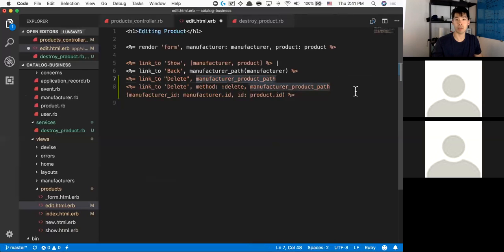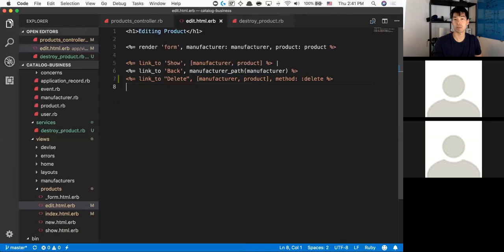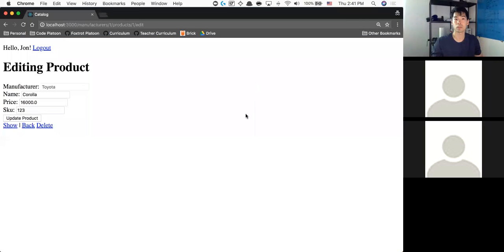Manufacturer product path. We need to pass in. Actually, I think we can just do this. Let's see if this runs. Okay. Probably some small syntactical thing. So now, if I want to edit this product, I would just want to delete it. Let's just see if I can delete this product.